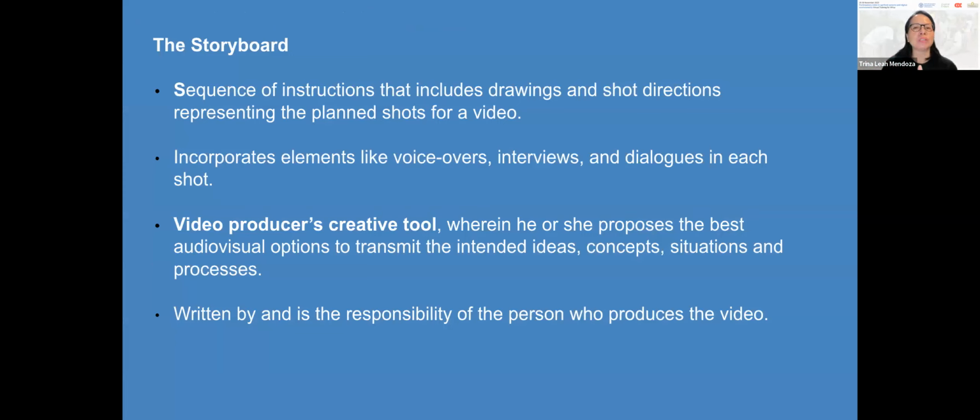So the storyboard is a sequence of instructions that will include the drawings, sketches, and also the camera shot directions representing the planned shots for the video. The script will have all of the narration part, or all of the things that will be heard. But the storyboard will incorporate elements like where the interviews will go, or where the dialogues will go in each shot. So it's a video producer's creative tool wherein he or she proposes the best audiovisual options to transmit the intended ideas, concepts, situations, and processes.